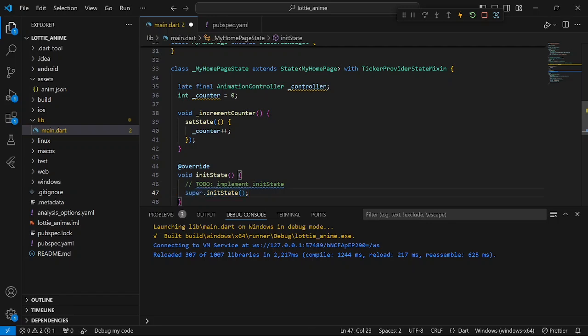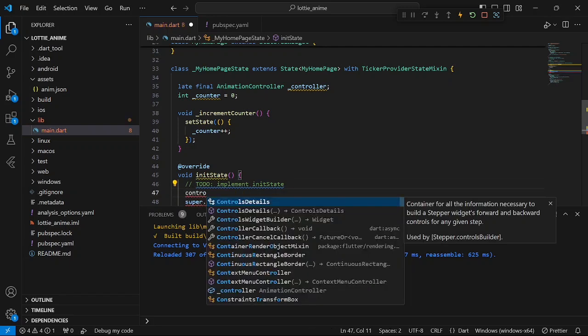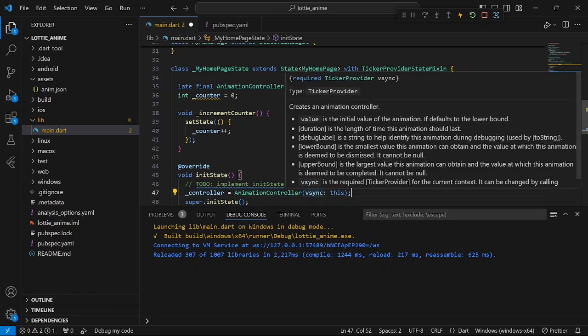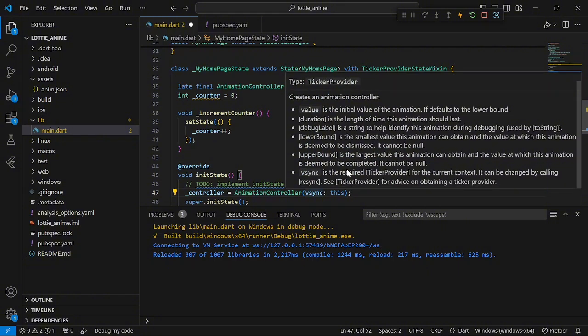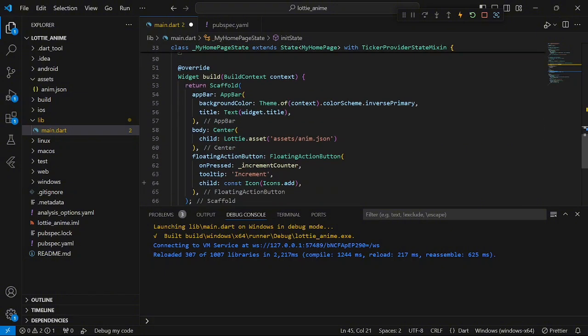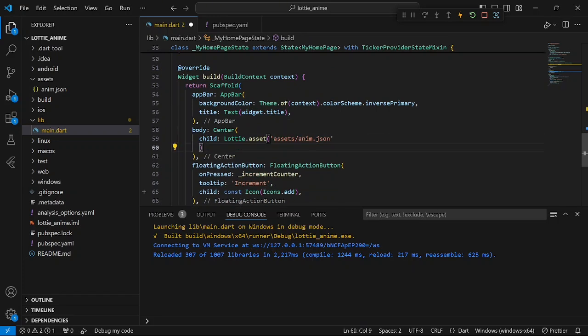So here in the initState you assign the controller, initialize it, controller equals AnimationController, and then vsync will be equal to this. So you're probably asking, what does this vsync mean? Vsync is the required provider for the current context. The required provider is the TickerProviderStateMixin for the current context. So what's the current context? The current context is the current state we are in, which is the this. That's why we are using the this. You can change it if you have another TickerProvider mixin, but that's what we have here.